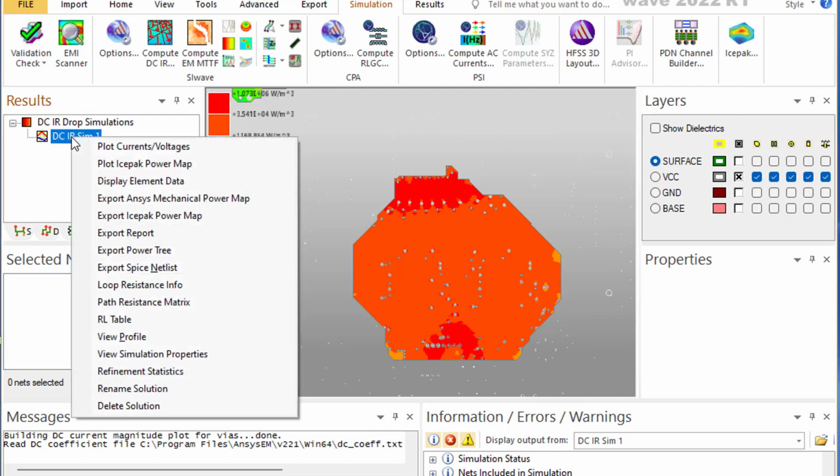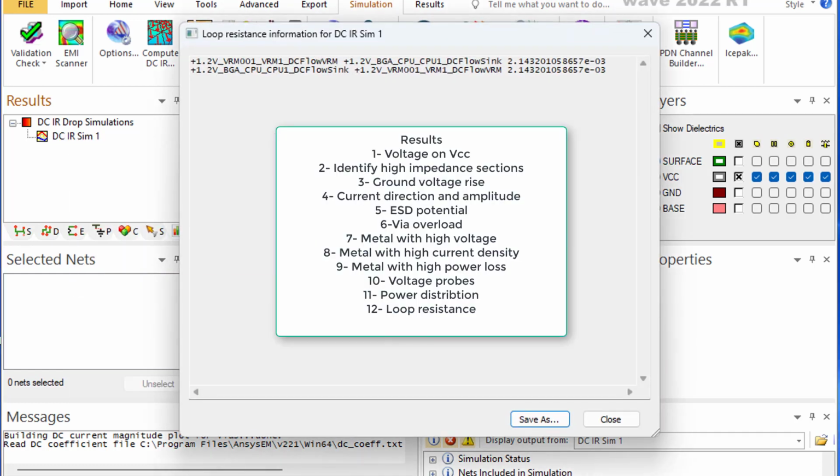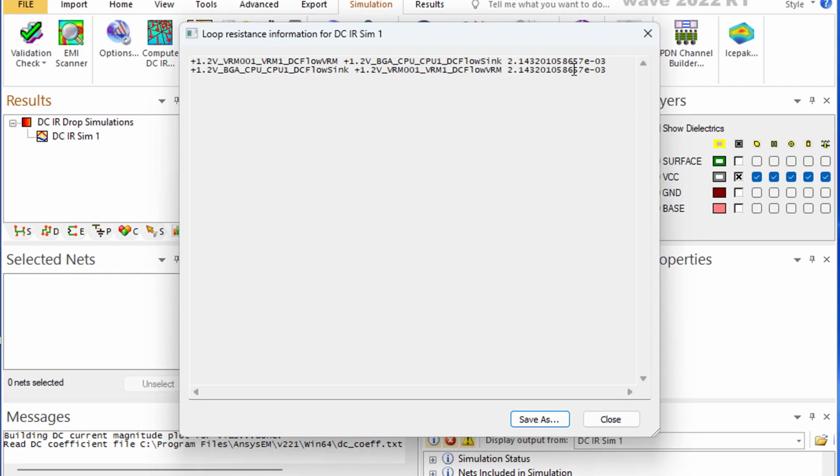From these values, from the calculations of the power density and the current and the voltage, you can also calculate the loop resistance. And the loop resistance is practically the total resistance of the main line and the return path. So both the VCC and the ground summed together.